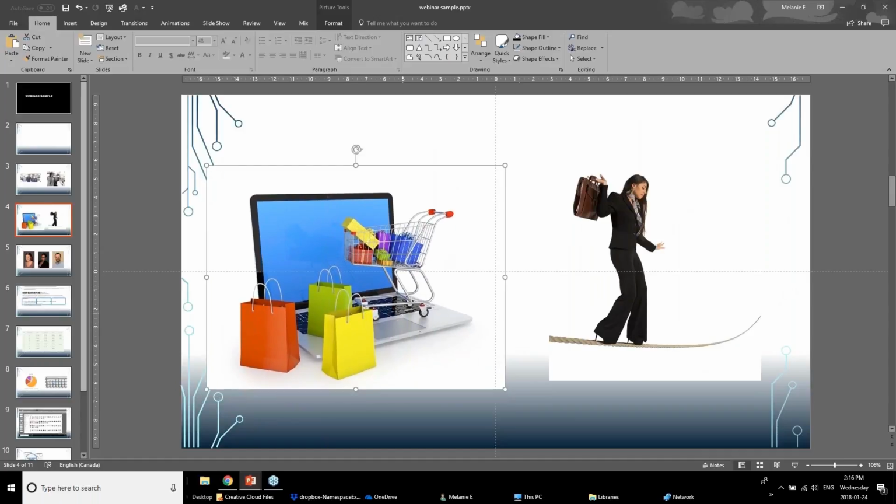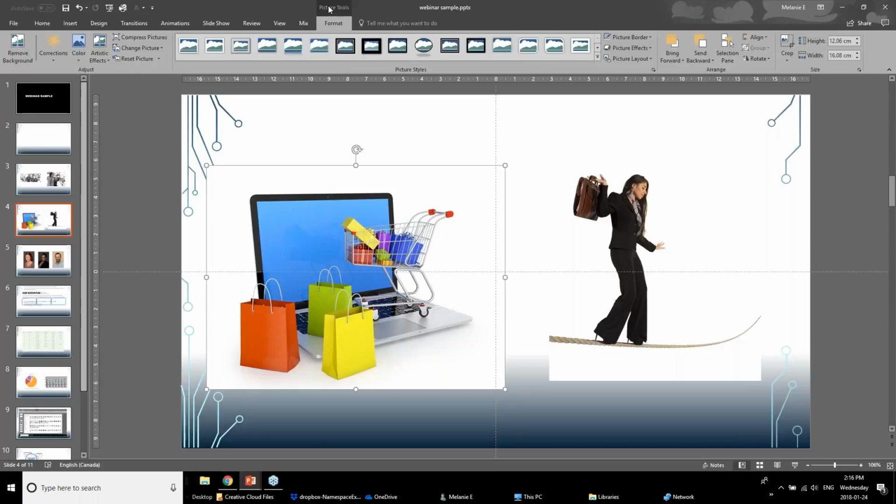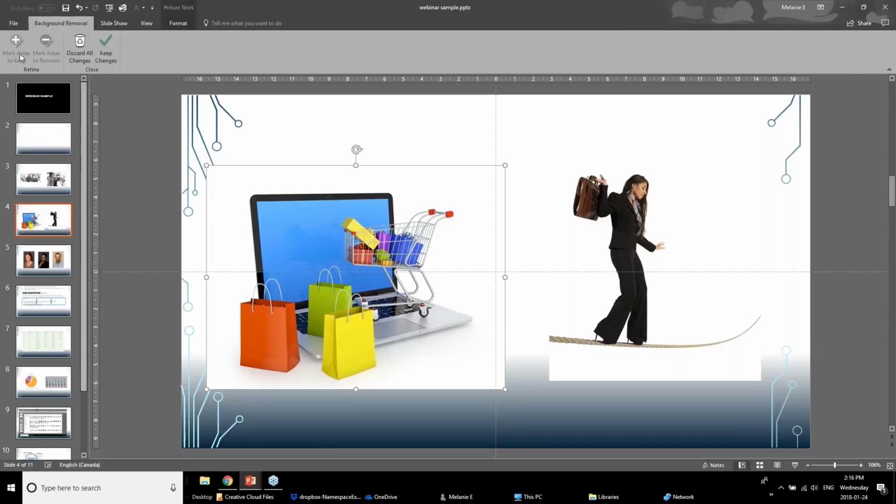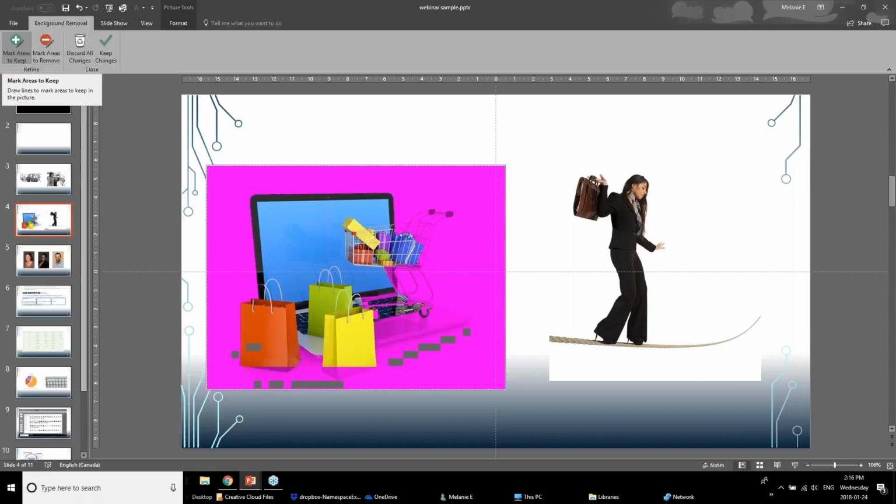So when I select the actual image, I'm going to go here to the top to Picture Tools, and you'll see on the left there's a new icon called Remove Background. When I select this, it takes a little bit, but Microsoft does a first pass of what it thinks the background is and what the image is. What you see that is colored is what is going to stay. What you see here in purple is going to go. So we have a problem here. It's going to erase some of my laptop.